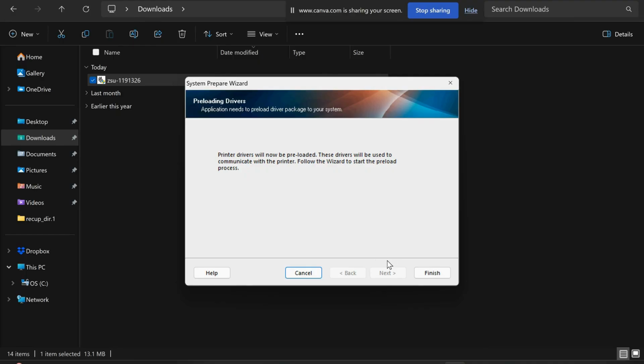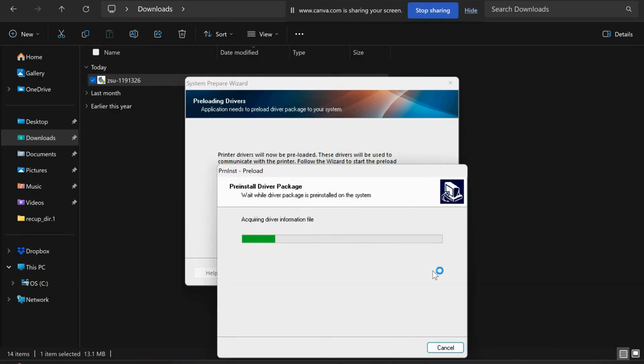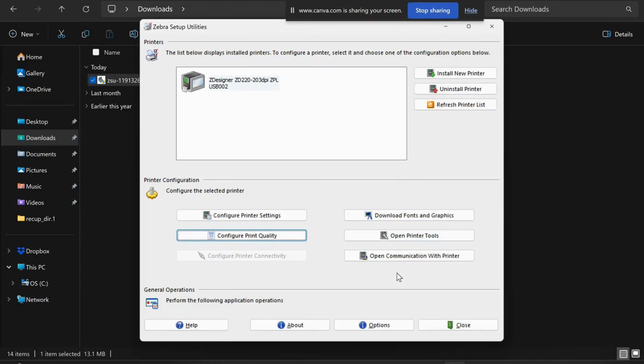Now connect your printer through the USB cable to your computer and click Finish. And your printer driver will be pre-installed on your system. Once it's successfully installed, it will appear on your window of your Zebra Setup Utilities and you're now ready to configure your printer.